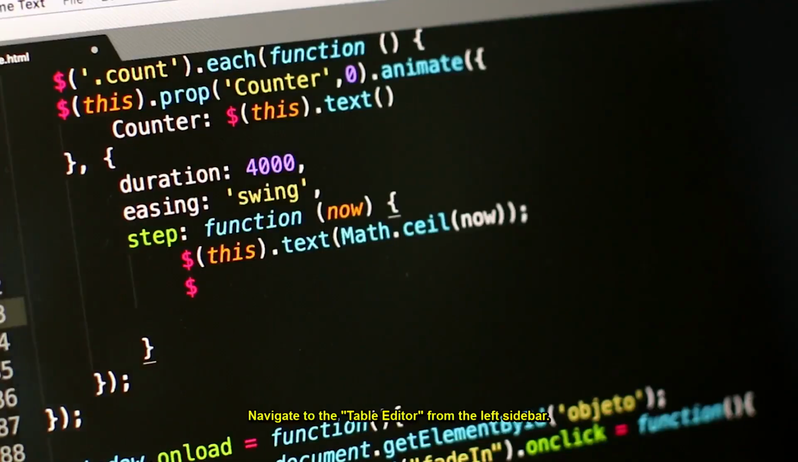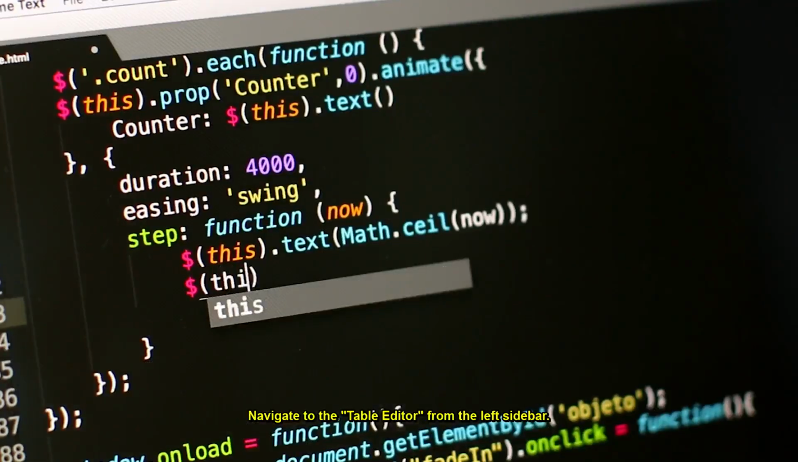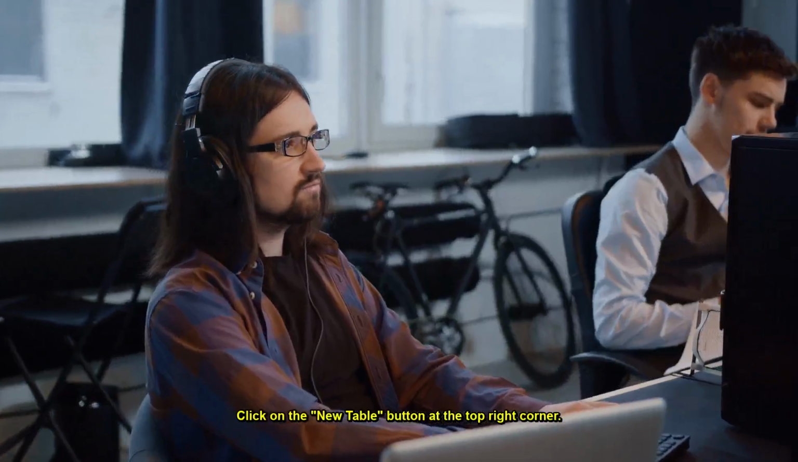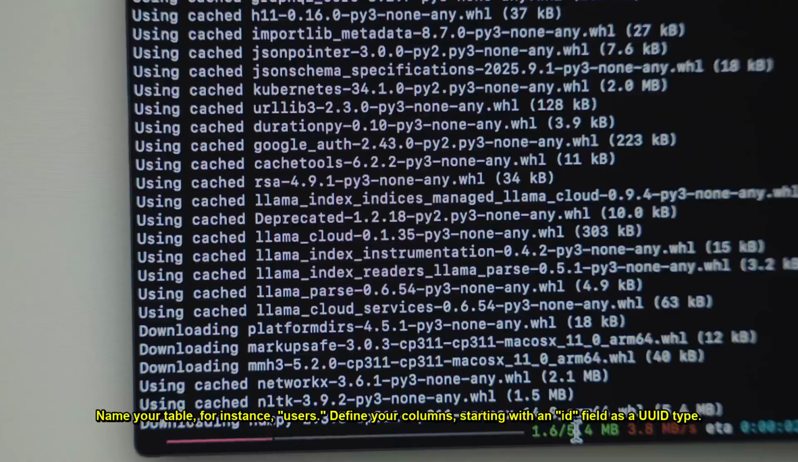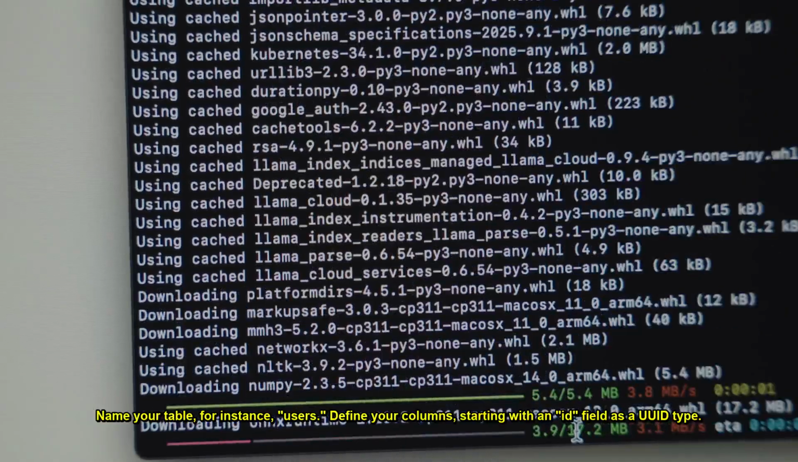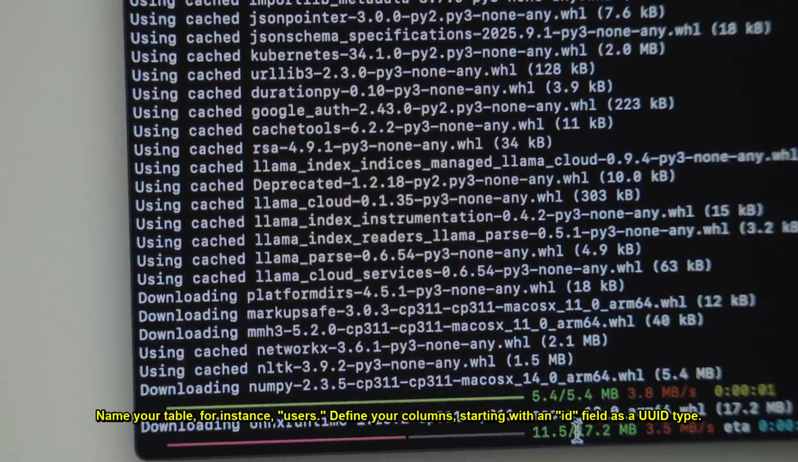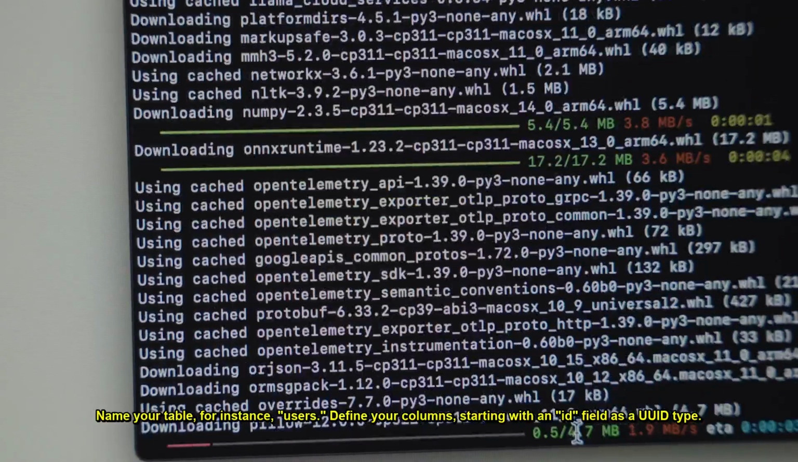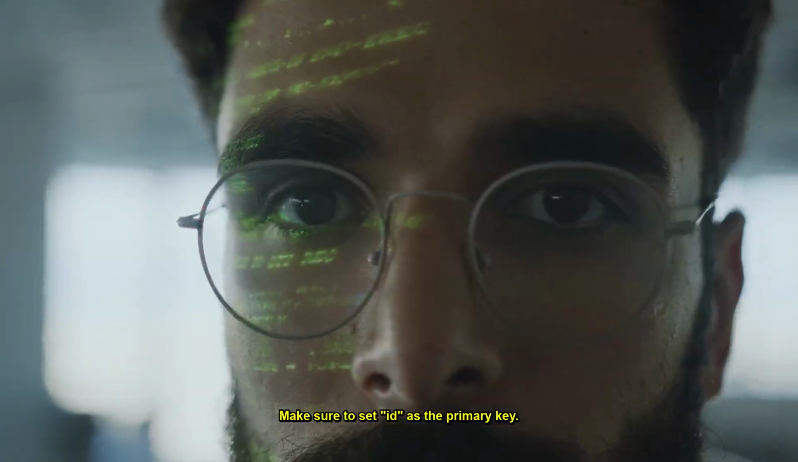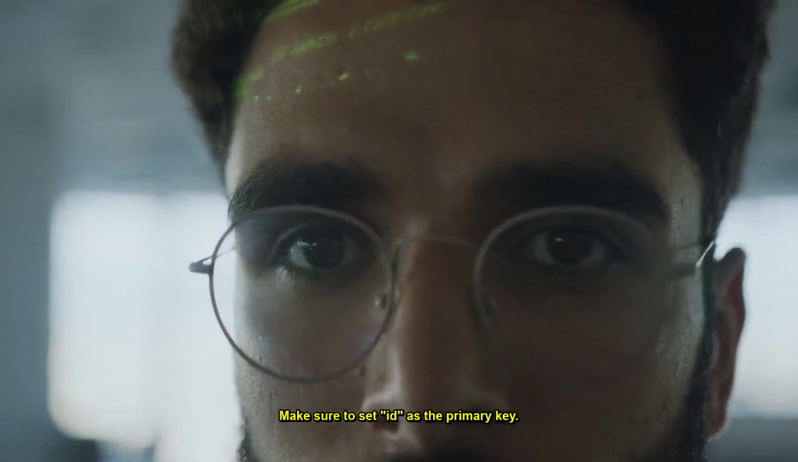Select the project where you want to activate build user tables. Navigate to the table editor from the left sidebar. Click on the new table button at the top right corner. Name your table, for instance, users. Define your columns, starting with an ID field as a UUID type. Make sure to set ID as the primary key.